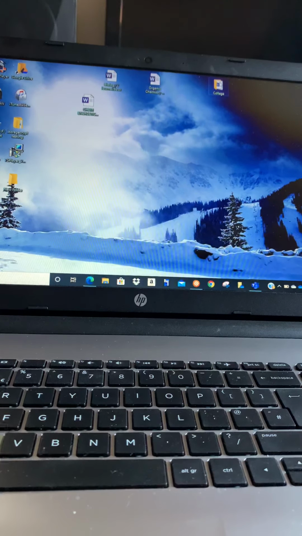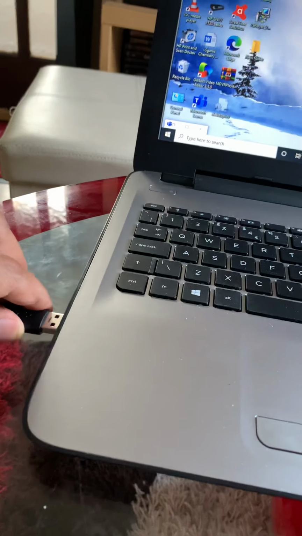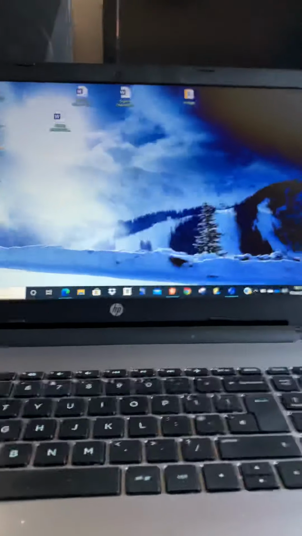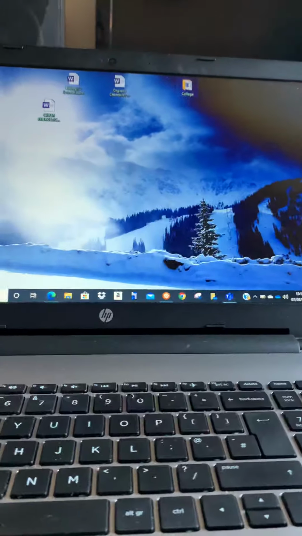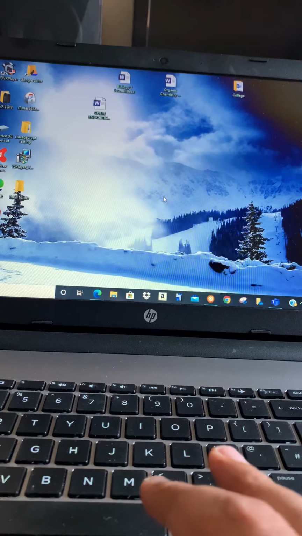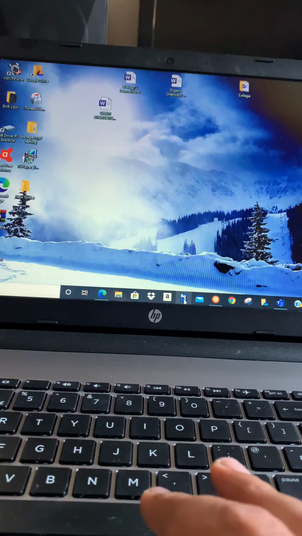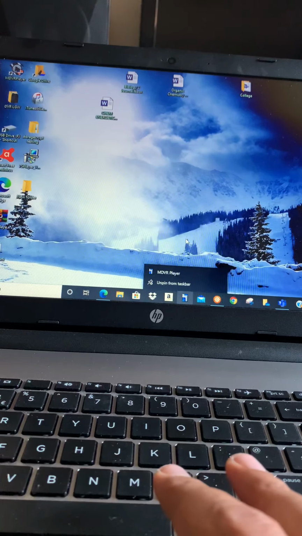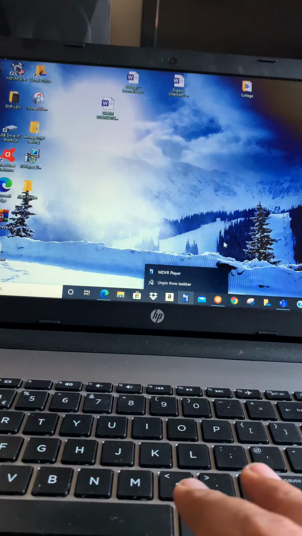Now I'm going to connect my hard drive to the laptop via USB. Now it's felt it, as you can hear that noise. And now this is the icon for the software. This is the icon for the software, and it's called MDVR Player, right?